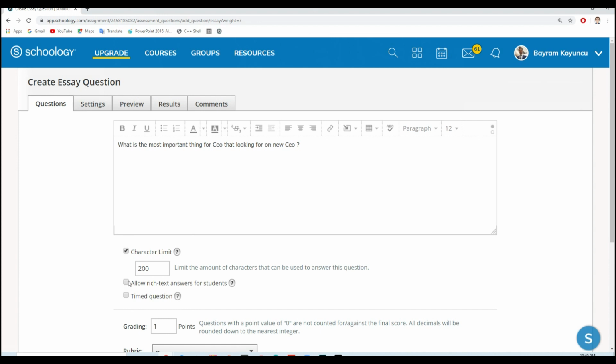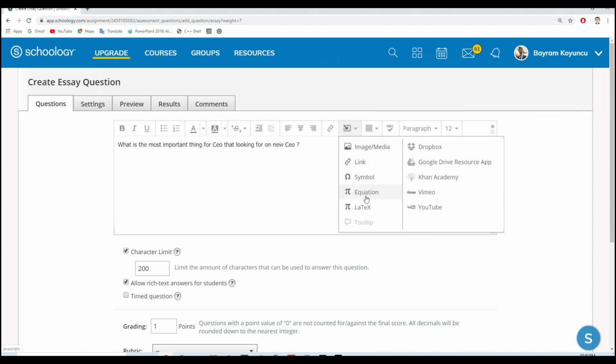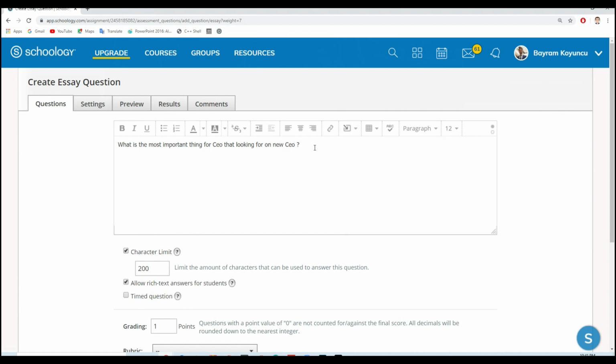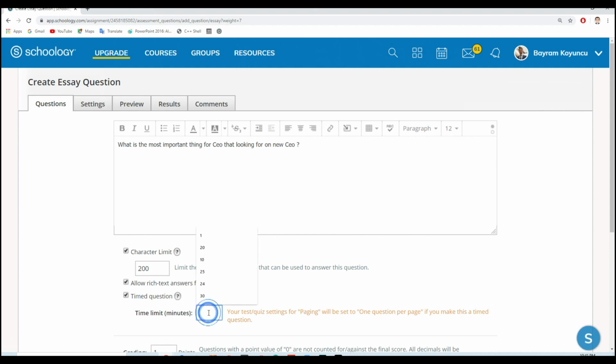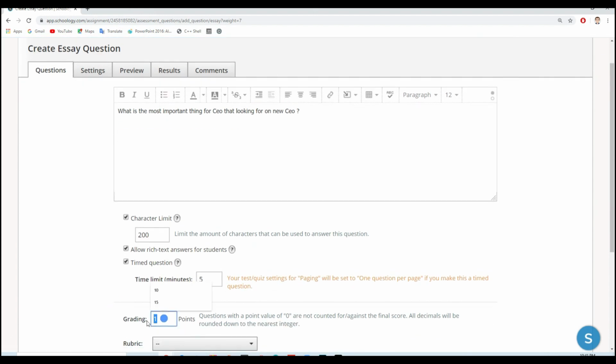Next one, allow rich text answers for students. If we check this one, we will allow students to use these editing tools. Students also can edit some equations, and they can also put some photos. We will see this also when we look at the student's view. We can also put a time limit for the question. Let's say 3 minutes, or let's give 5 minutes. So in 5 minutes students have to answer this, and we can also grade this.